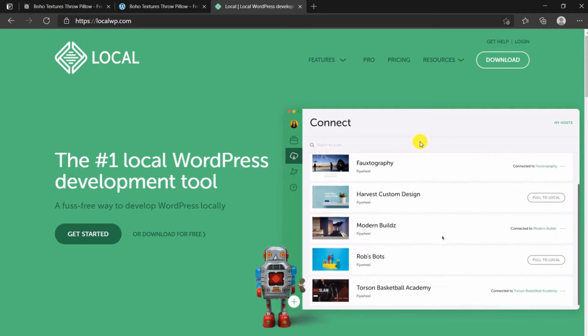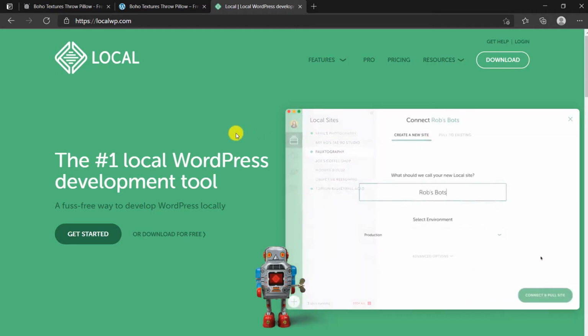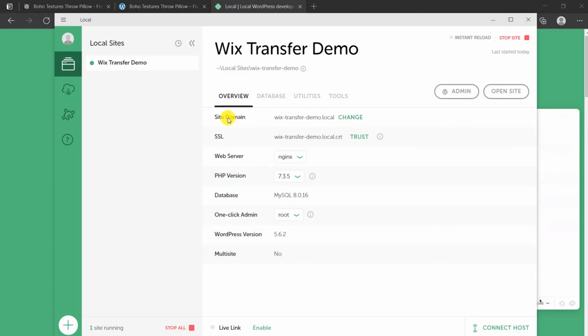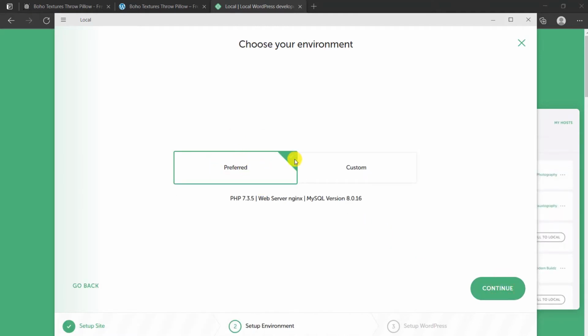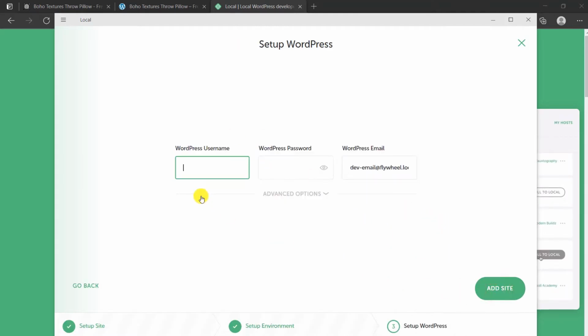I've already done that, and this will also save time in the video. Then you will see the application like this. You can see I already have a website here. When you don't have one, or you want to add multiple websites, just click this plus icon here, and you will see this prompt. It will first ask what your site name is. You can set it to something like testing WordPress. Then click on continue, select preferred, and click on continue. Then fill in your WordPress username and details.